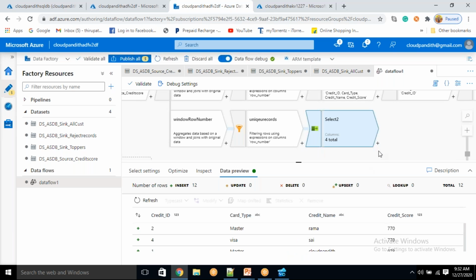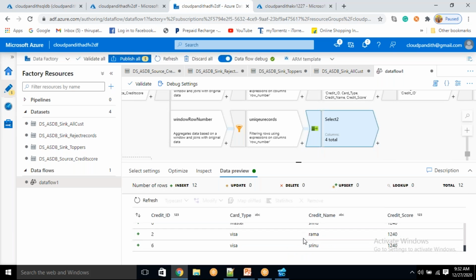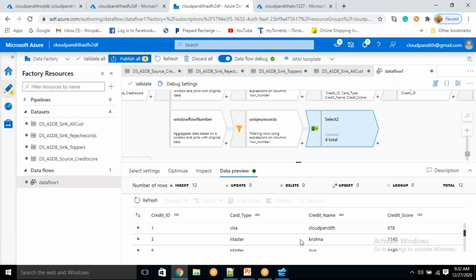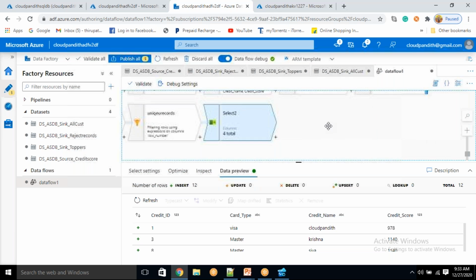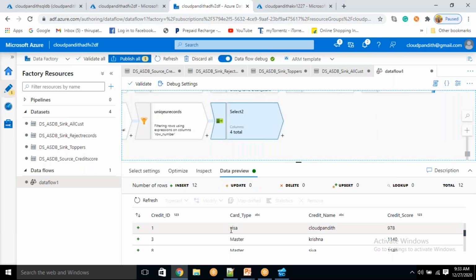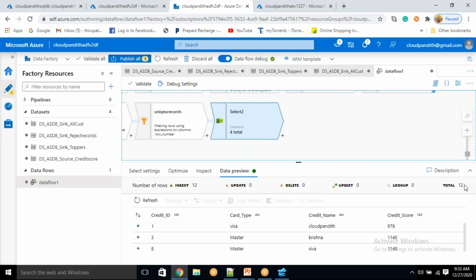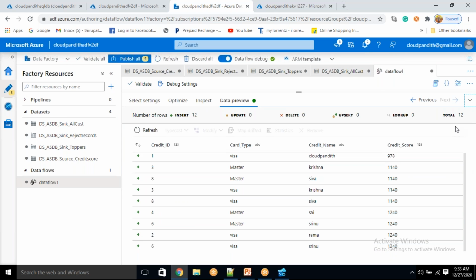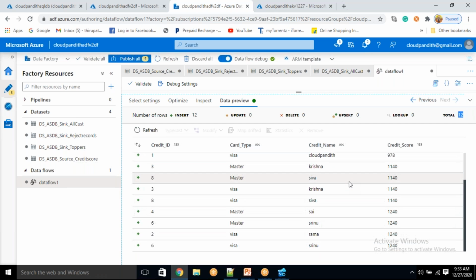Now you see again, I got only 4 columns. Based on this data, I want to generate row number, rank and dense rank again, because I need to give the ranking for these unique records. You see, I have only 12 records. If I remove 6 duplicate records out of 18, I have these 12 unique records.